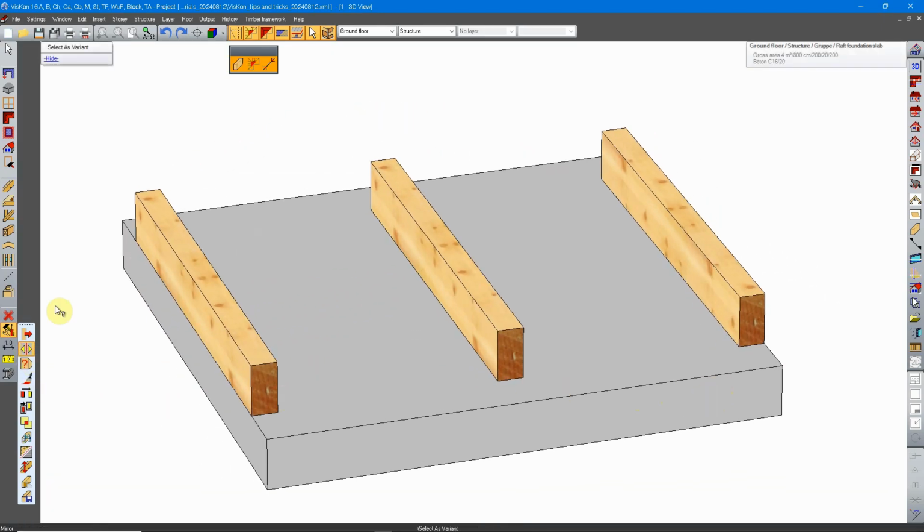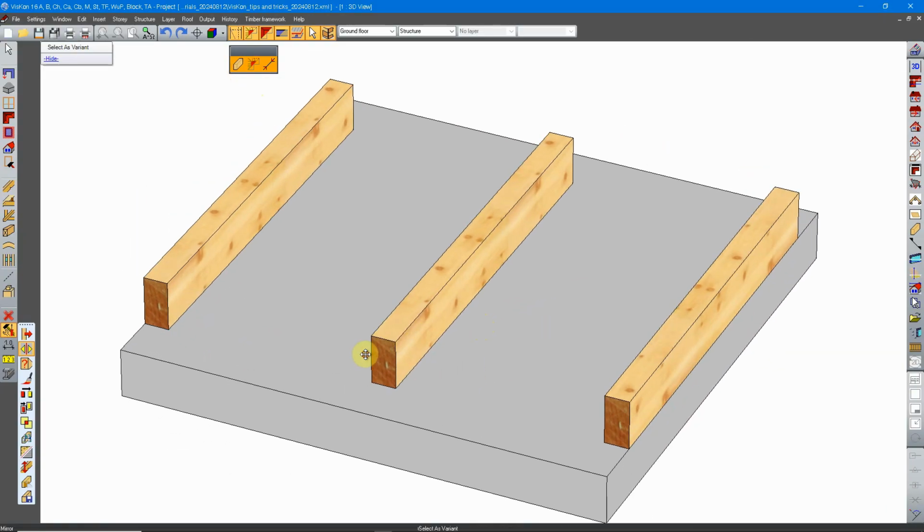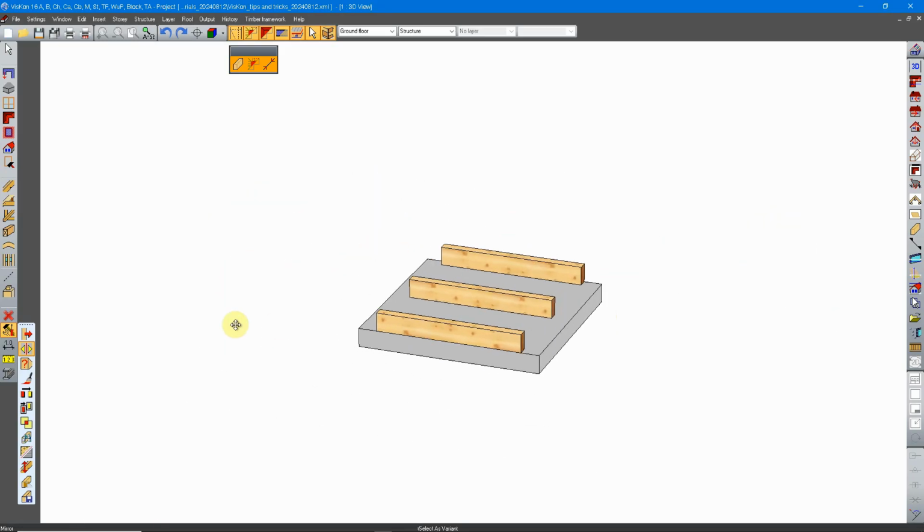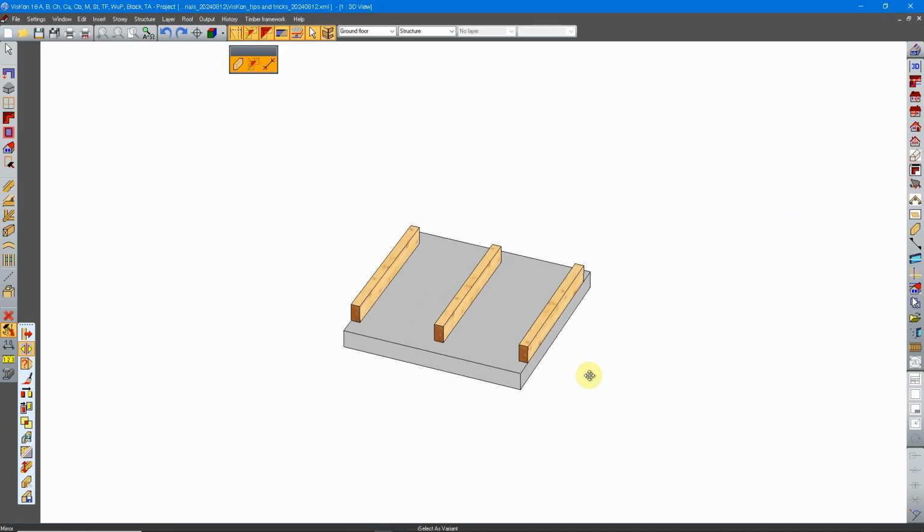If you want to mirror a group of components, you can do it just as easily as a single component. You just have to select a plane and set the offset for precise movement. And that's basically it. This is how you can mirror your components in Viskon 16.